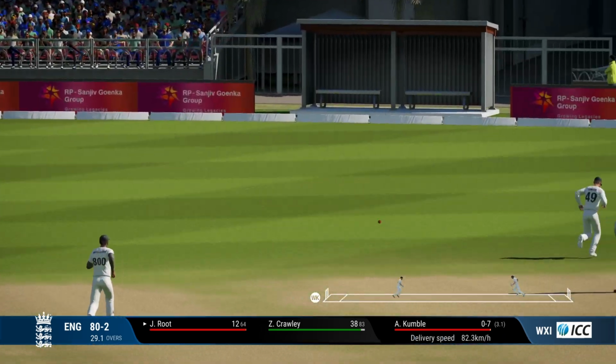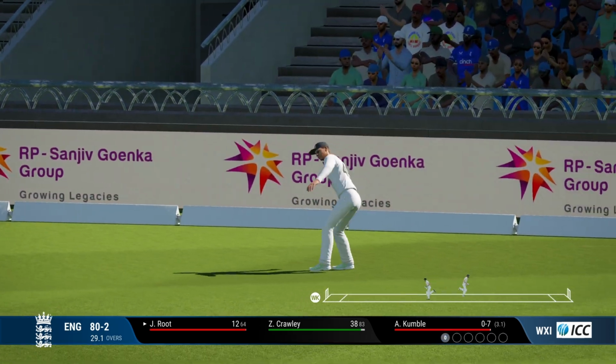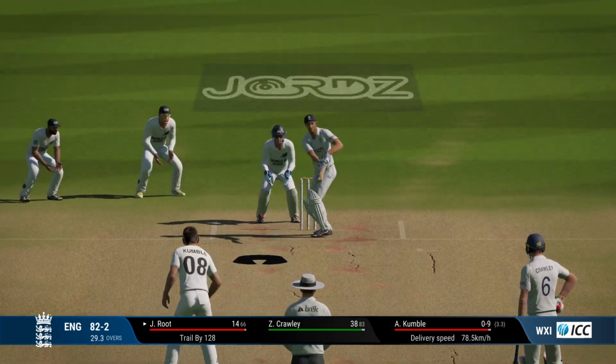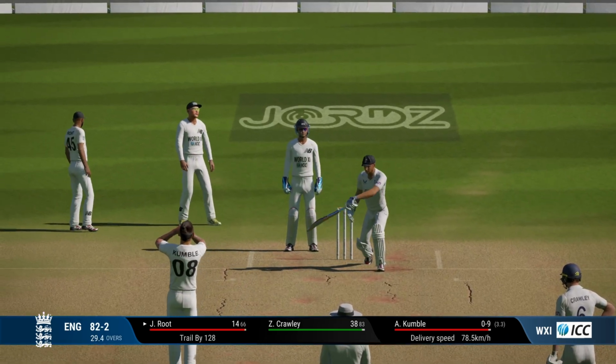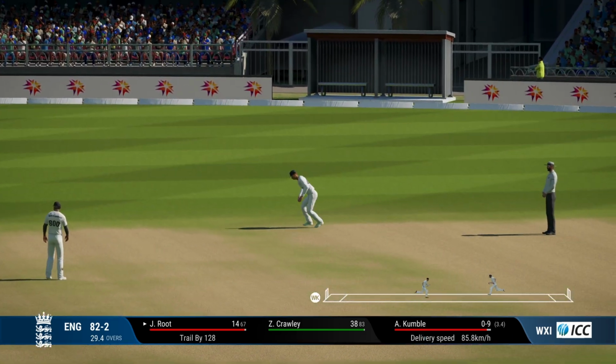Singles are not coming, and finally we get one through, but once again not going to the boundary. We'll come back for 2. 30 overs done here, almost 30 done. You can see I am playing some risky shots because there is no other way to score runs here.